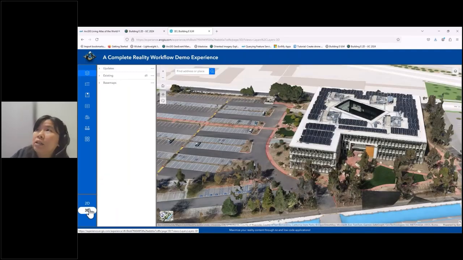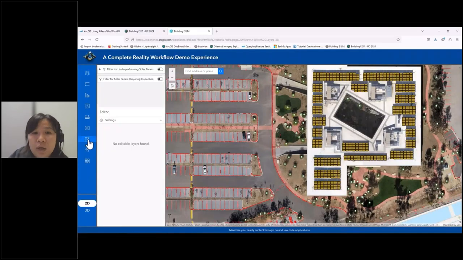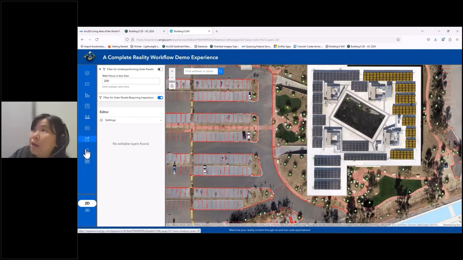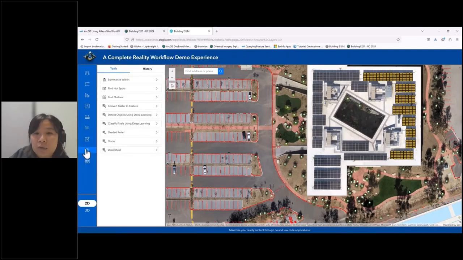And in the editor, I configured two filters, where one is to show those underperforming solar panels, and the other is to show those features that require inspection. And this info is actually useful for the maintenance team, so that they know where the solar panels that require maintenance are. Other team members can also use this web map to run object detection to perform car detection, as we're able to run object detection from ArcGIS Online and ArcGIS Enterprise.